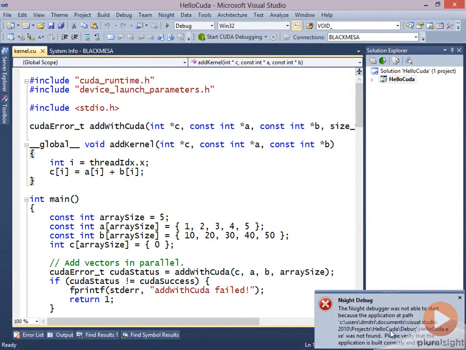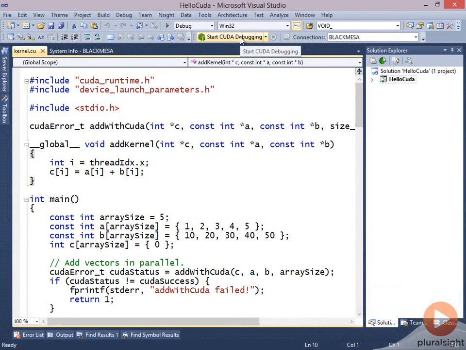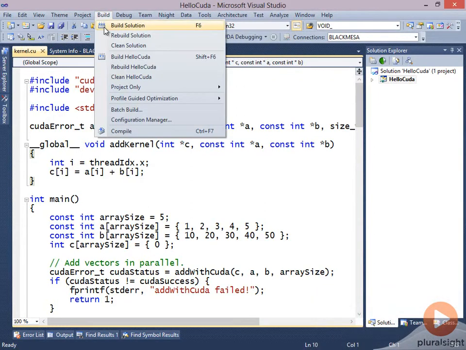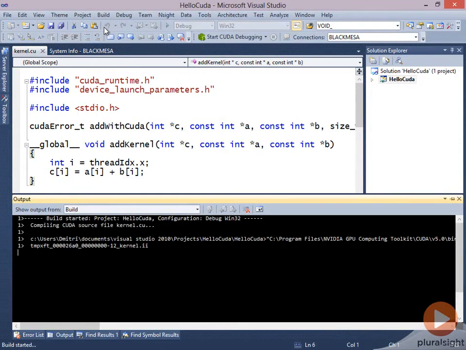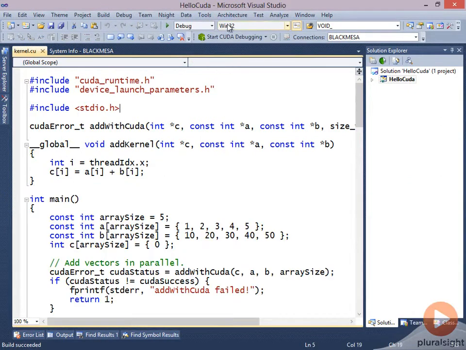And the error is that we don't have an exe yet, and that's one of the things to watch out for. Unlike this button, the start CUDA debugging button does not build your application. So let's build it to begin with. Okay, so we've got our app. Let's try pressing it again and watch it fail again.